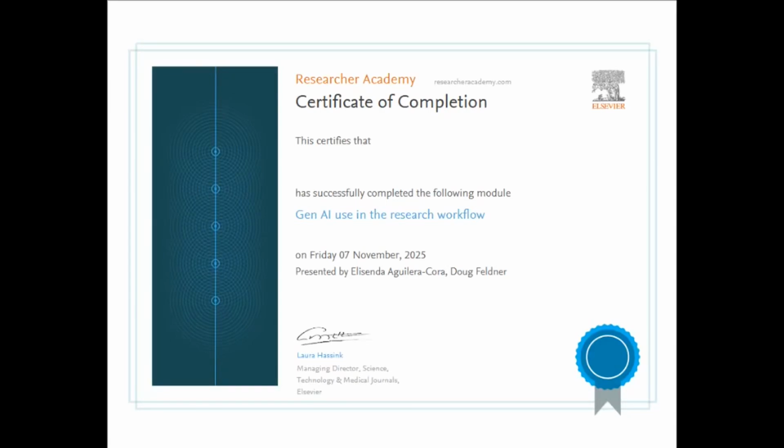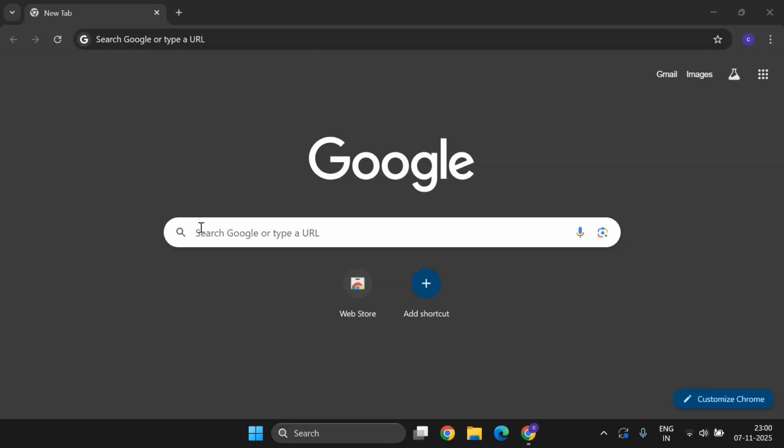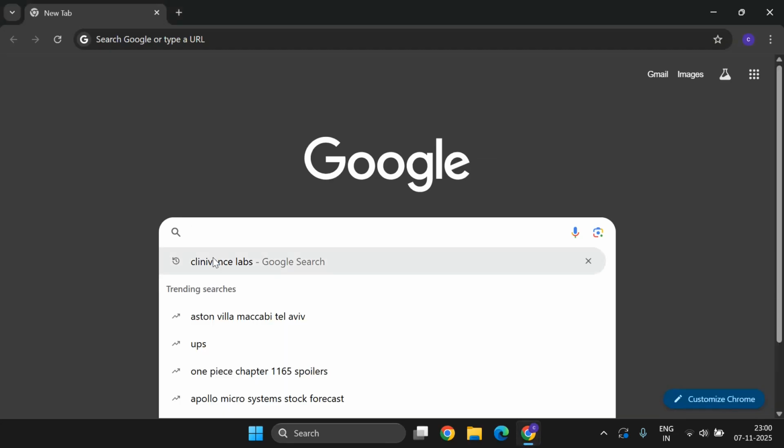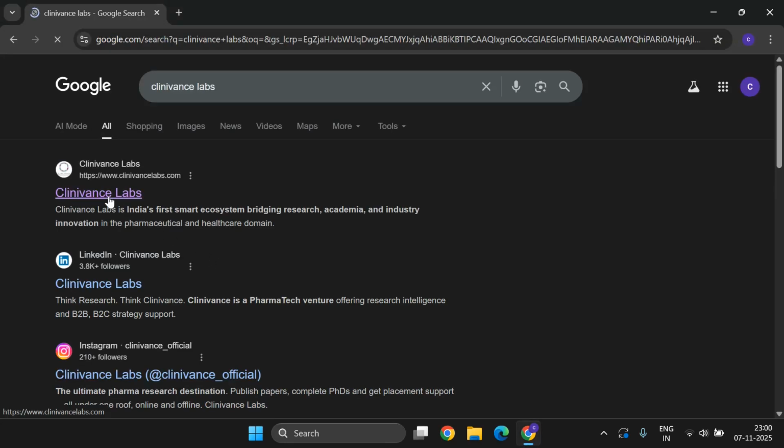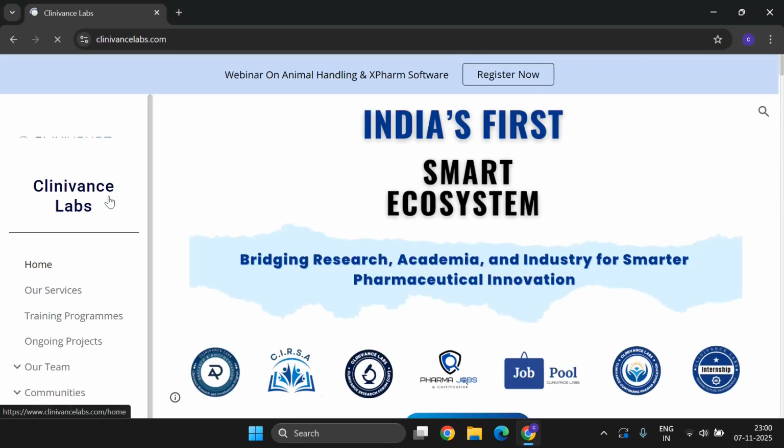Today I'll be demonstrating the process to register and complete the course from Elsevier Researcher Academy. First, open Google Chrome and type Clinivance Labs. Click on the official Clinivance Labs website.